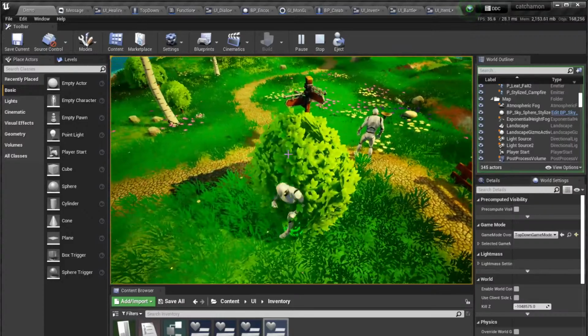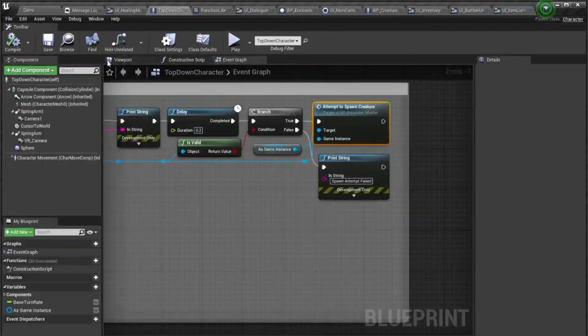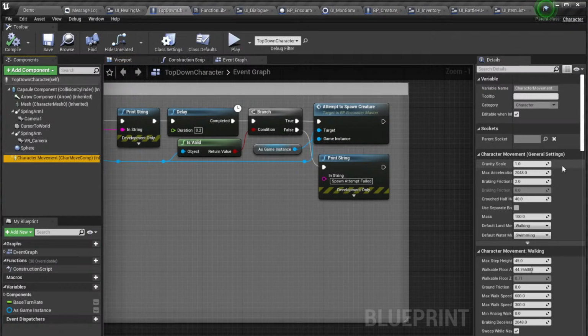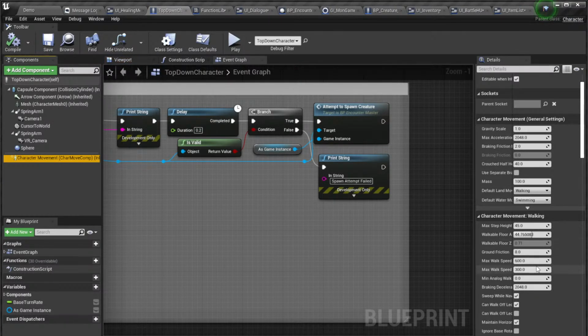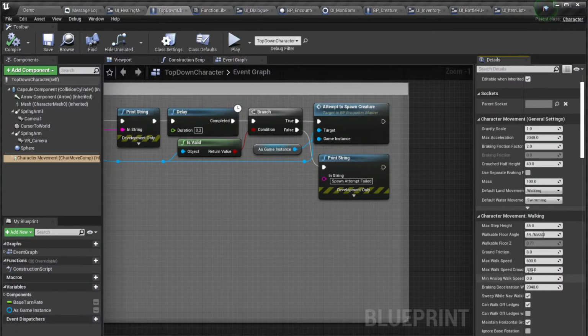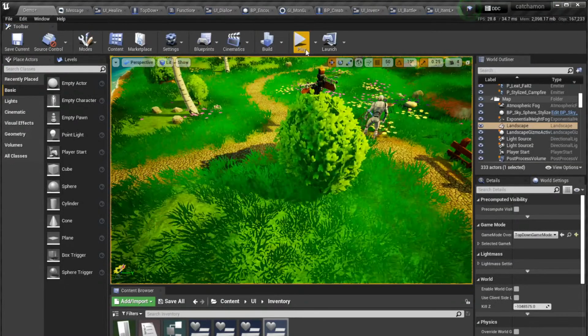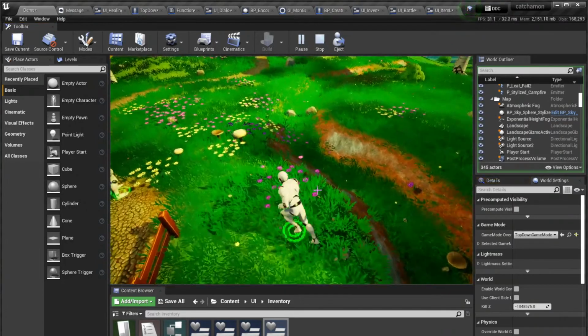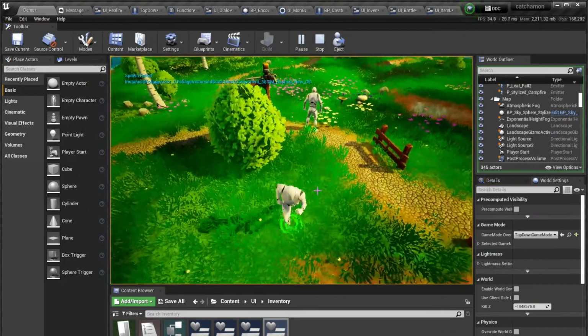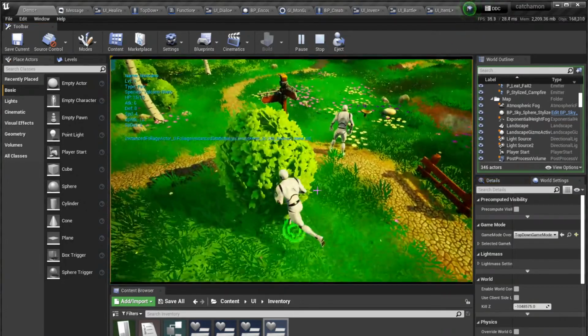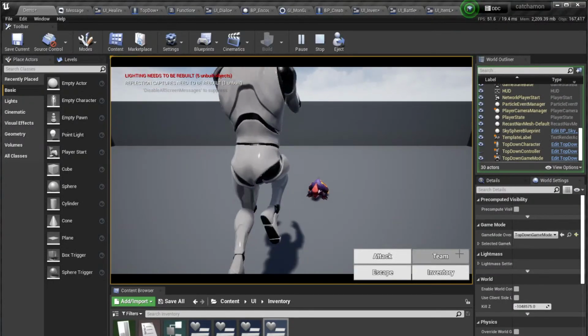Swear to God, I'm going to change this guy. I'm just going to do it now, actually. It's driving me mad. Max walk speed. 900. There we go, that's more like it.